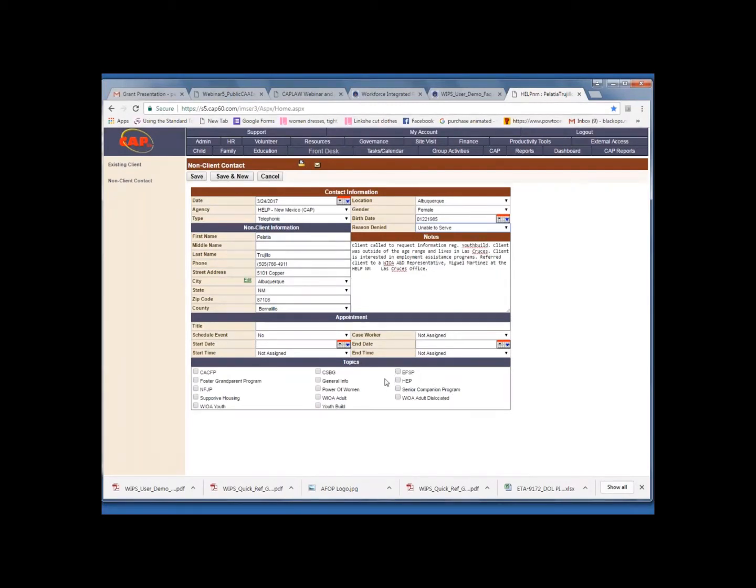Select the appropriate topics from the topics field. More than one option can be selected. Once you are finished, select the Save or Save and New key.